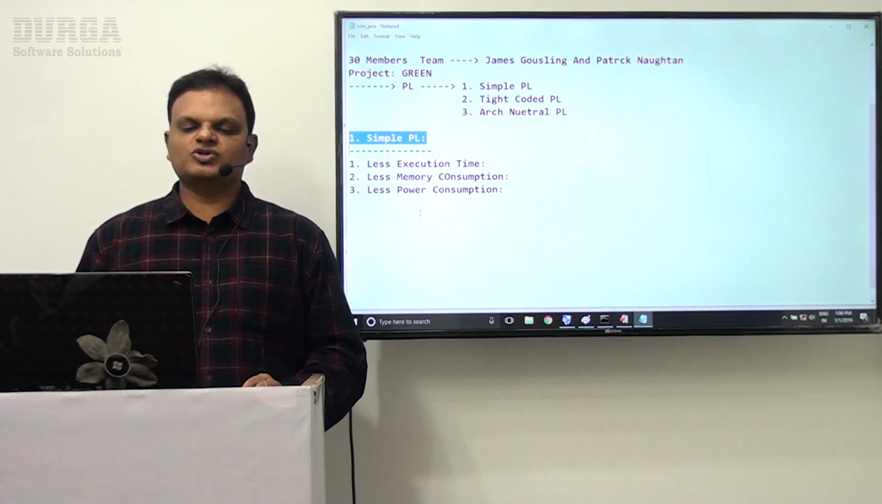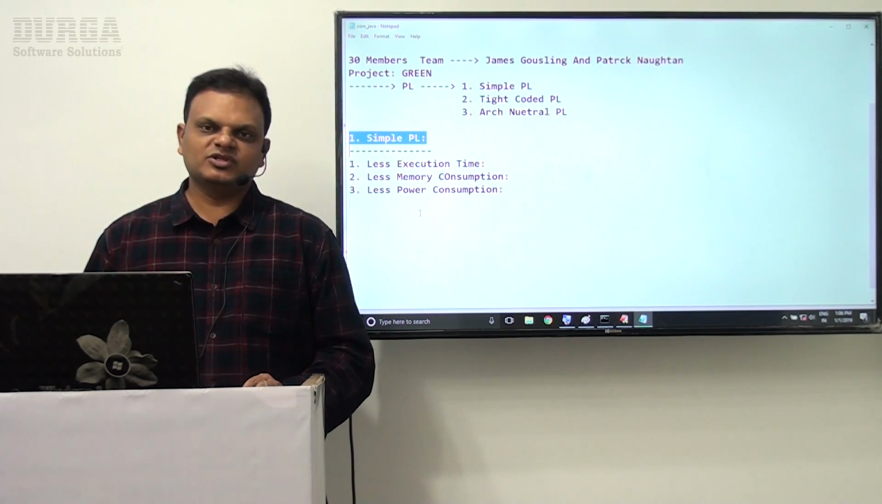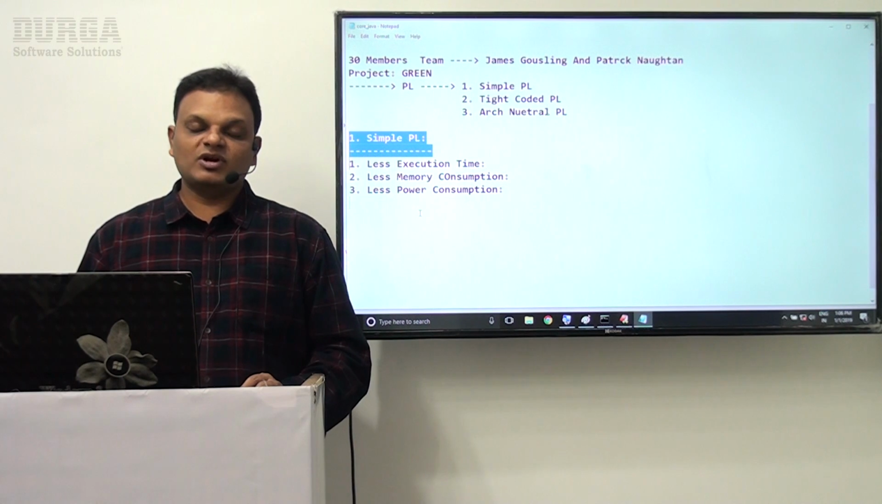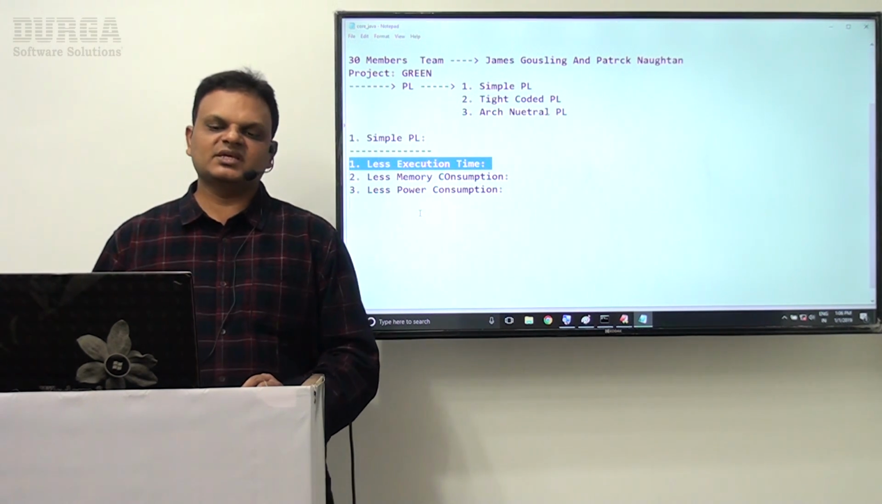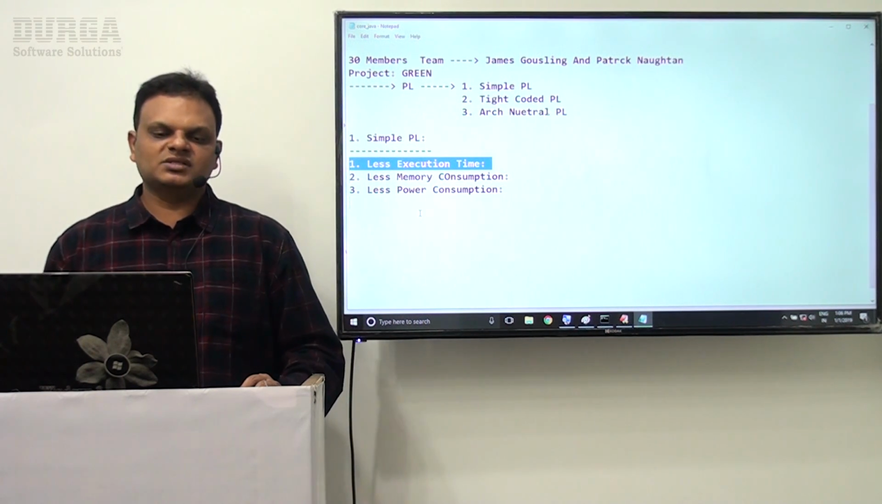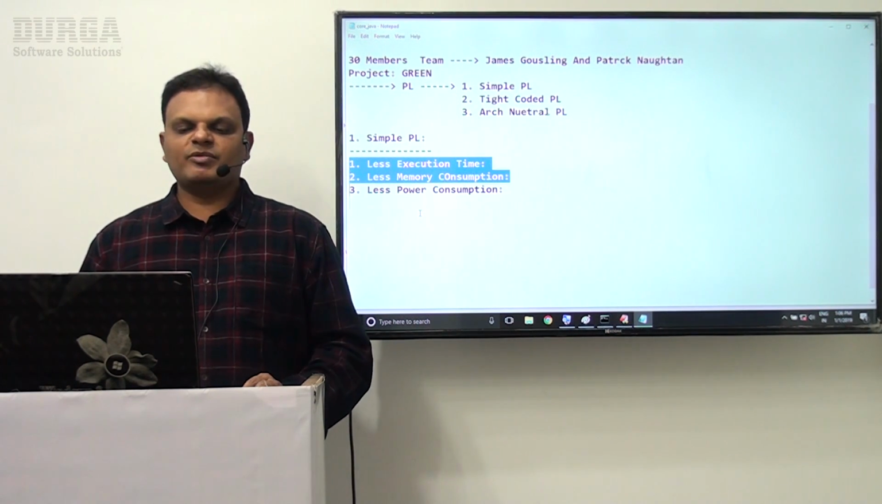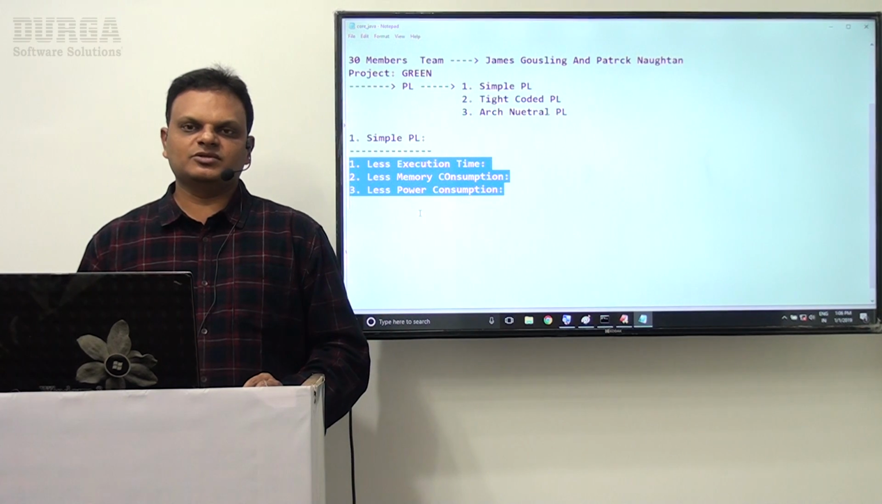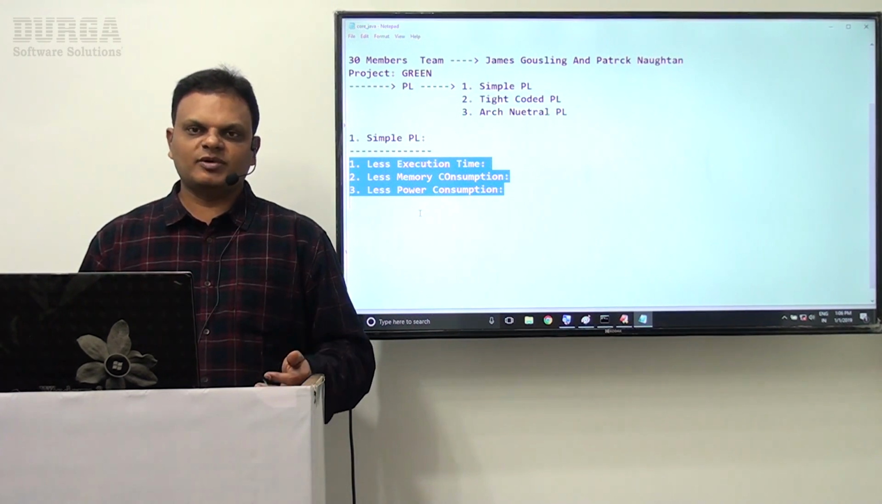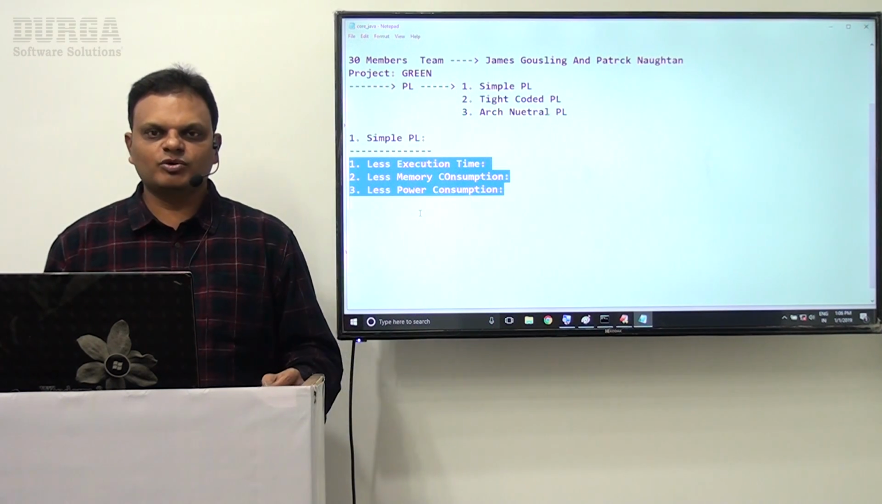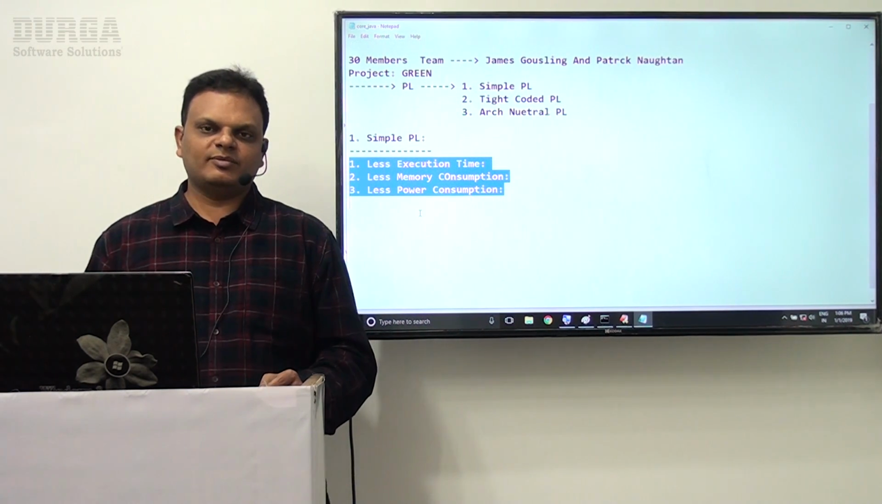The first one is, Sun Microsystems wants to prepare their new programming language as a simple programming language. What is the meaning of a simple programming language? If any programming language takes less execution time, then it is called a simple programming language, with less memory consumption and less power consumption. These three qualities are what they want to see in their new programming language, so they declare it a simple programming language.